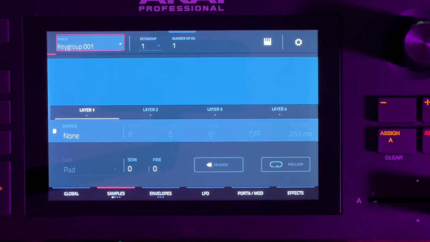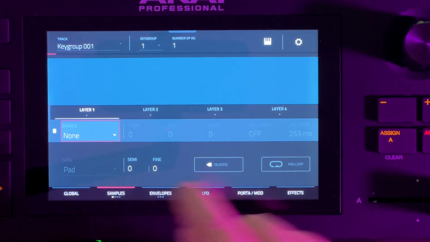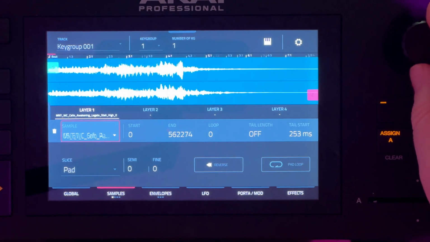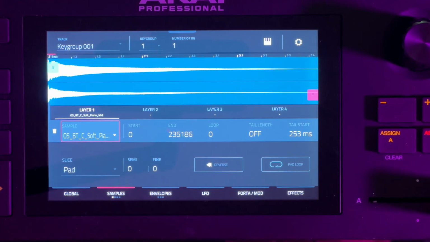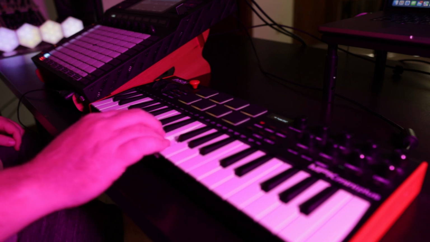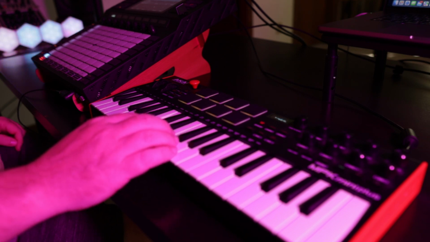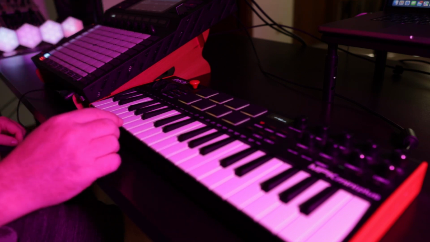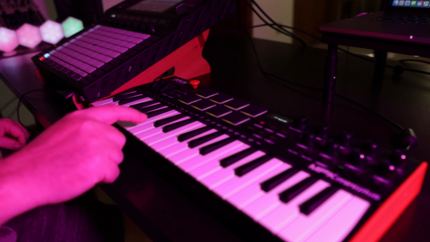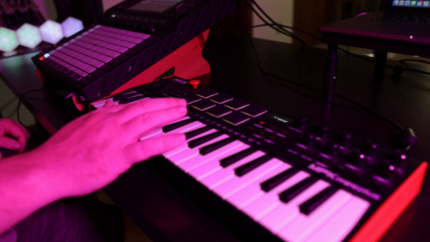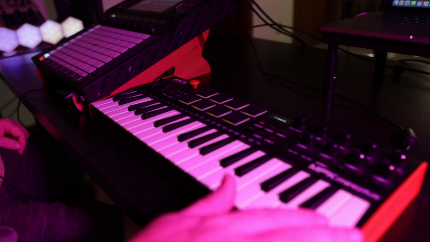And the first thing I want to do is start assigning my samples. So for this one, I'm just going to pick that piano sound, and that should map it to my keyboard. So for this sound, I only want it to start at the C sharp note and go on up from the keyboard.